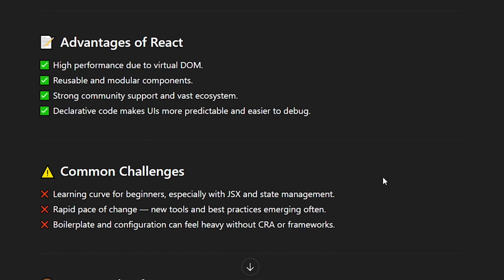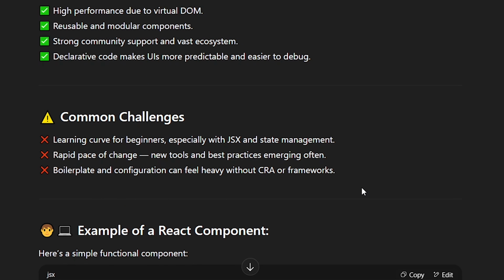Advantages of React. High performance due to virtual DOM, reusable and modular components, strong community support and vast ecosystem. Declarative code makes UIs more predictable and easier to debug. Common challenges. Learning curve for beginners, especially with JSX and state management. Rapid pace of change. New tools and best practices emerging often. Boilerplate and configuration can feel heavy without CRA or frameworks.